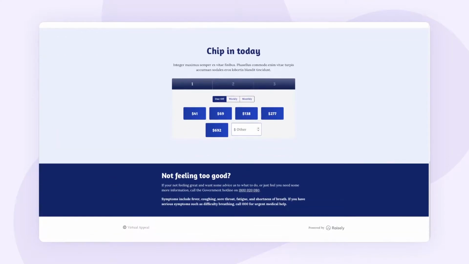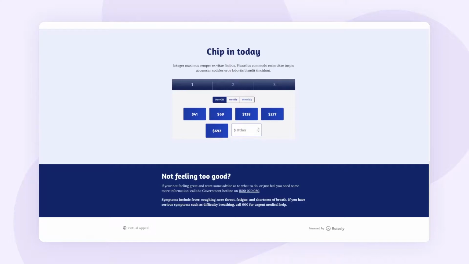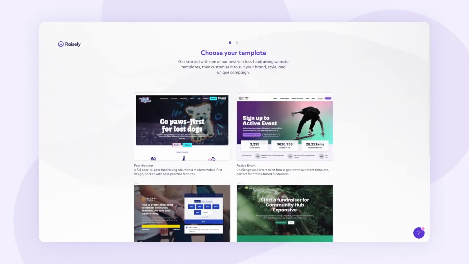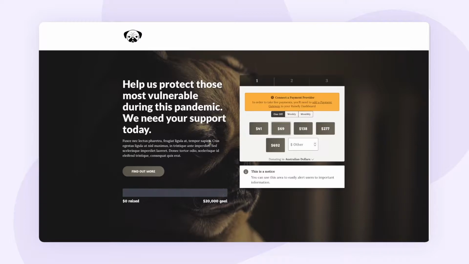If you wish to change your template at any time, you can simply create a new campaign and select the template you are after. For the purpose of these videos, we'll keep working on our appeal campaign template. Let's explore pages, as this is where we can access each page of the campaign.